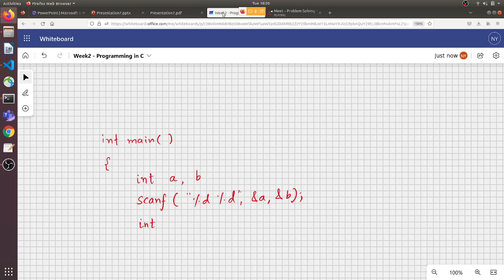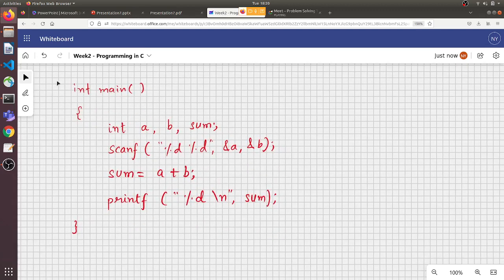And after reading the variables, you can just do that int... I think it will not be allowed in C, so you will have one more variable, say sum. I call it sum. Then you will do sum is equal to a plus b, and after that you may have a print statement to print the result, sum.